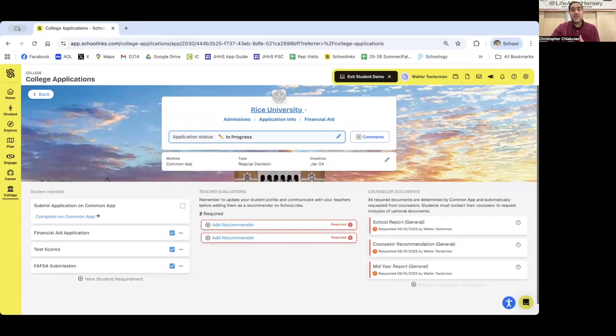Your counselor is a little bit different. Your counselor is going to go to every school. The school report is your transcript. So again, that is automatically requested for every school. Counselor recommendation, if it's required, is also automatically requested. But again, you need to fill out the brag sheet to let your counselor know that you actually want this.